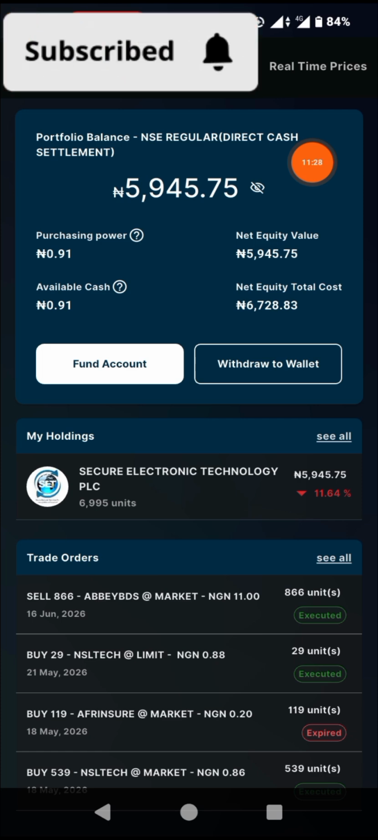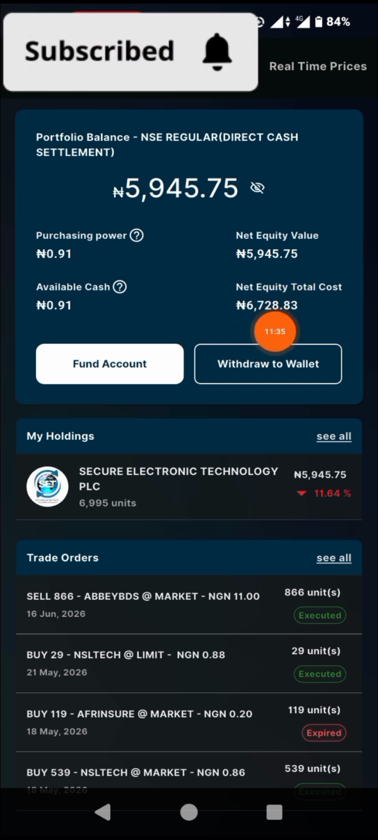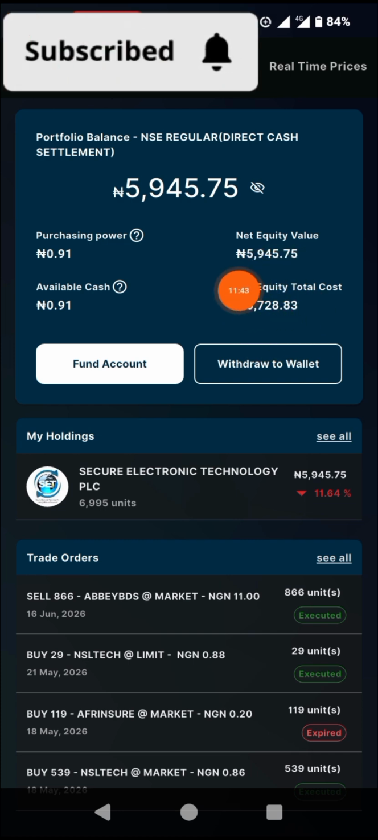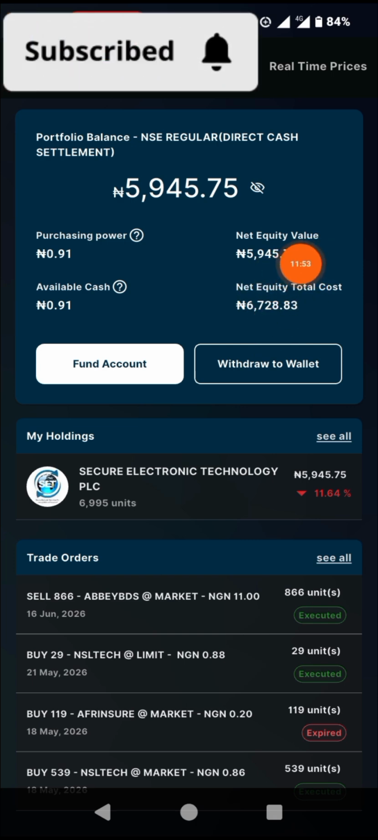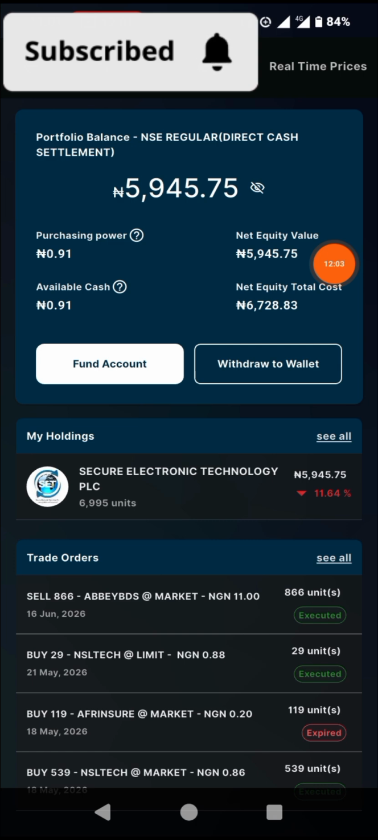Once you tap on view portfolio, you're going to see down here they say net equity, total cost. That simply means what I spent to buy this market was around 6,728 naira 83 kobo, and this market is currently at 5,945.75. That simply means I'm in a little loss, from 6,700 to 5,900. The market is dropping down. So if I have more and I wish to buy now, I can still buy it. Okay, so this is how to find it.